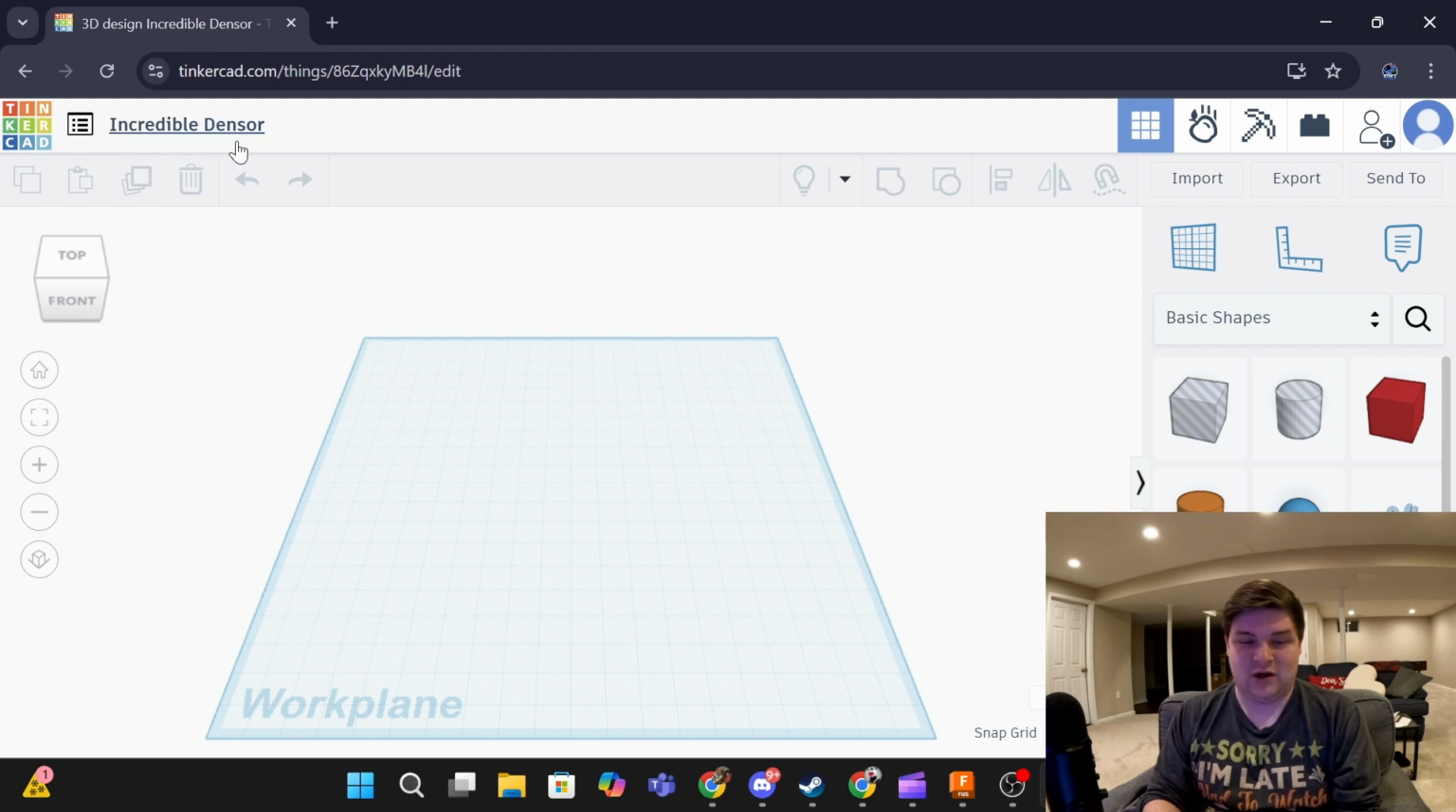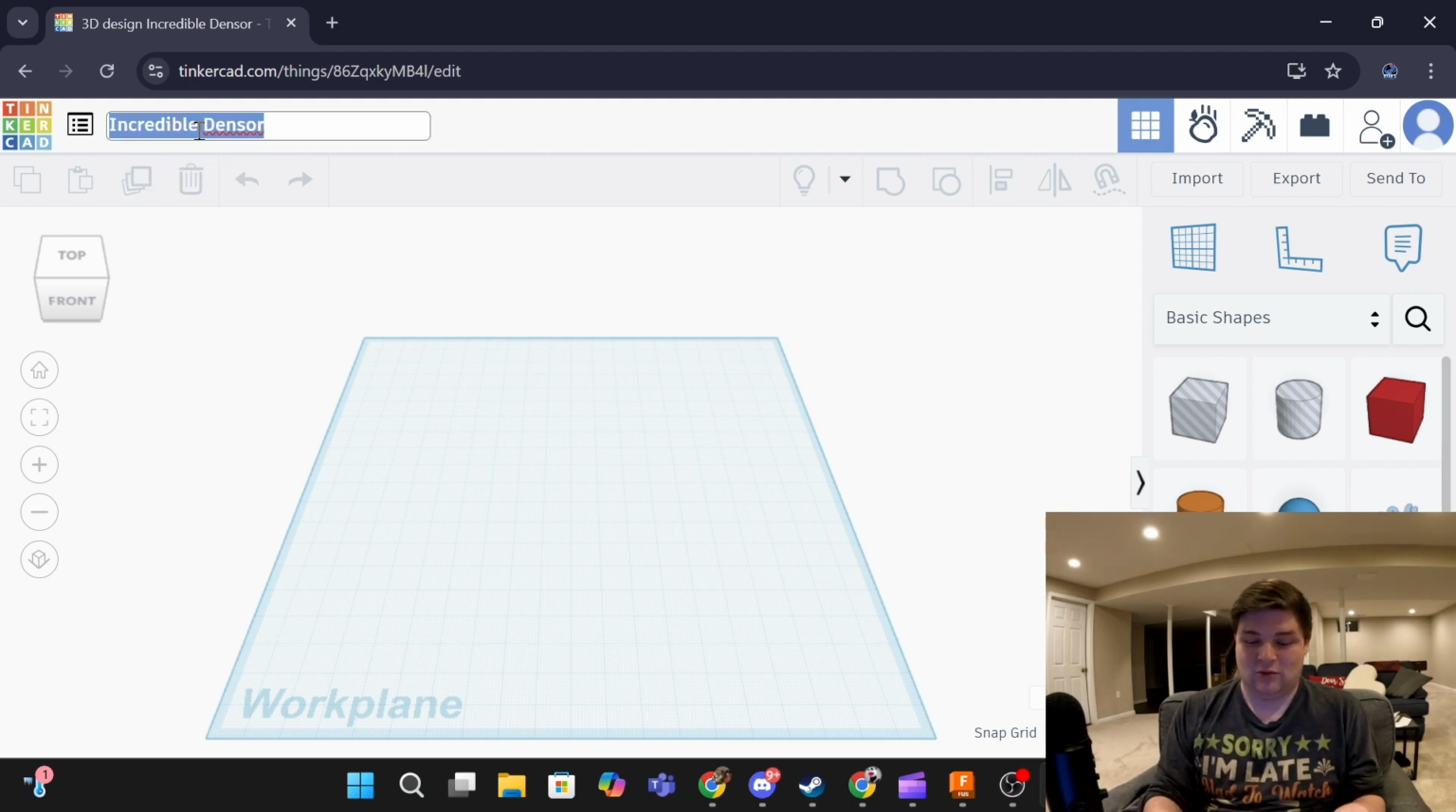First thing we're going to do though is rename our file. So up here, it's called Incredible Denser. Tinkercad does this fun thing where it basically likes to just make interesting names. So obviously change it to be a little more organized, especially if you're doing a lot of different files. So we're going to just call ours demo since we're demonstrating it.